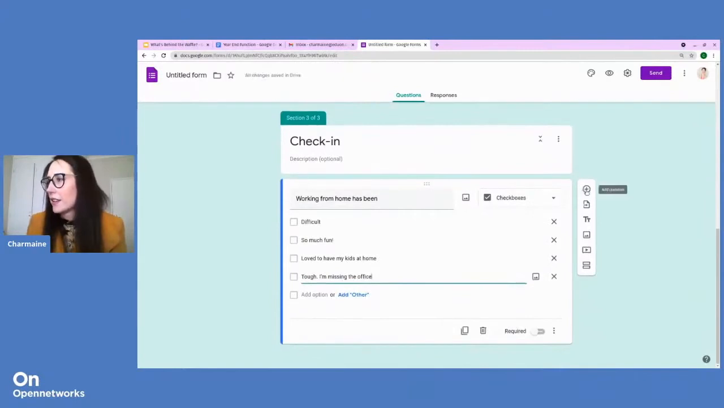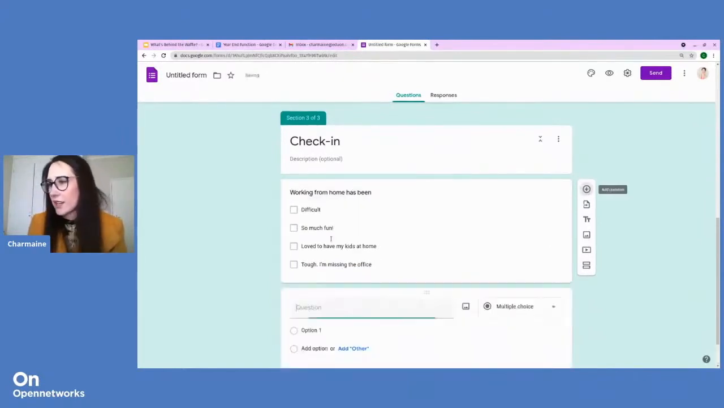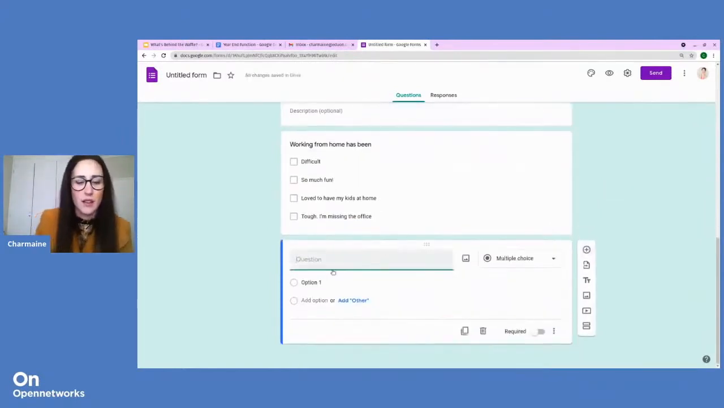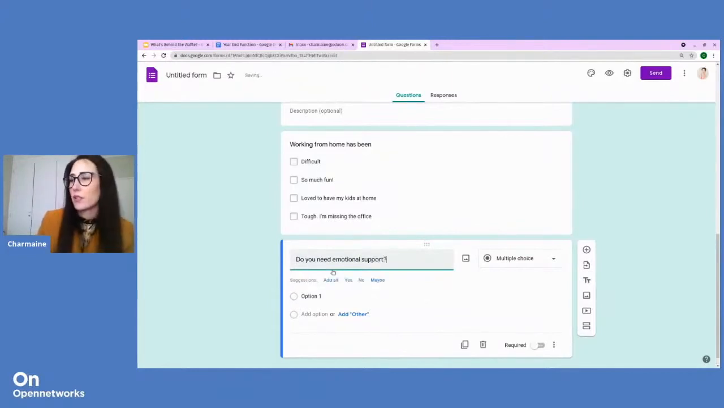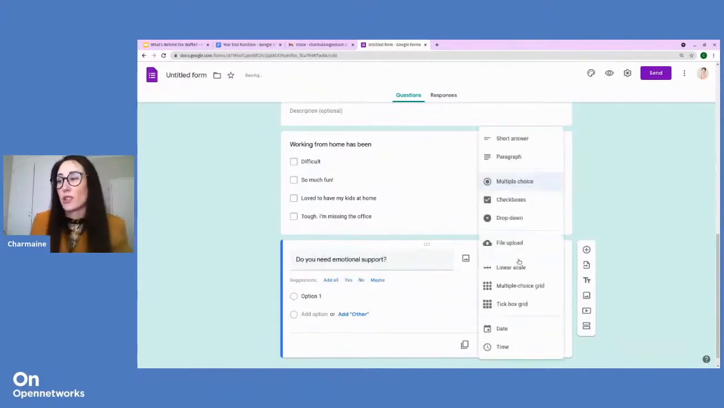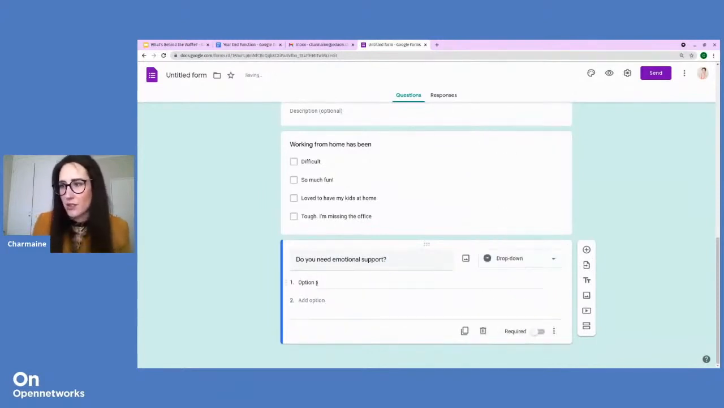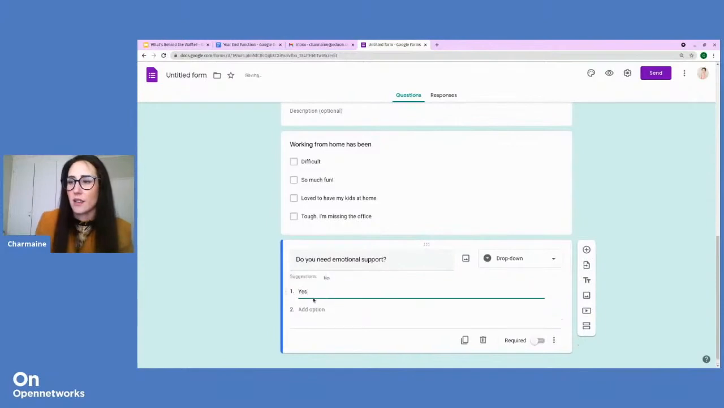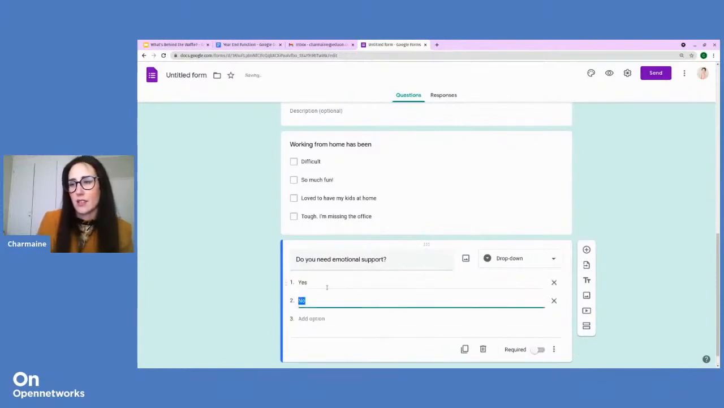There we go. Then in this section, as part of a check-in, you can ask a simple question like, do you need emotional support? And you can do a simple multiple choice, yes or no, or you can actually do a drop down. I just want to show how this one works. So you can actually say yes, or it suggested no for me.